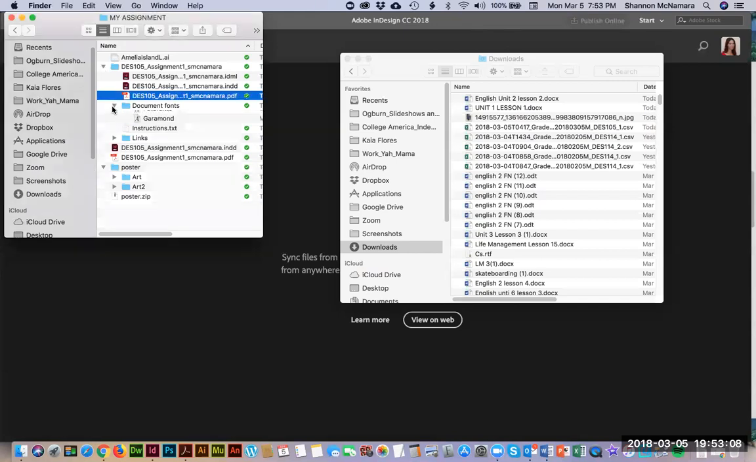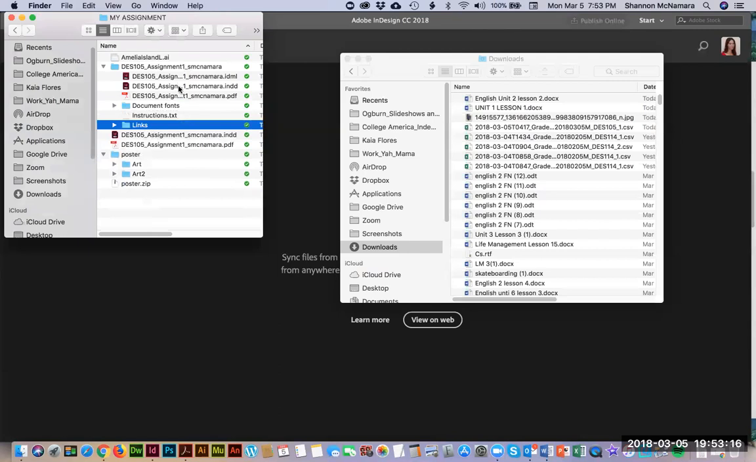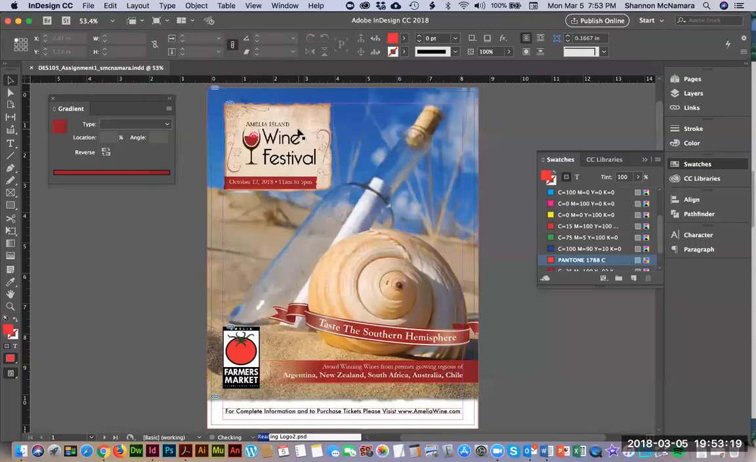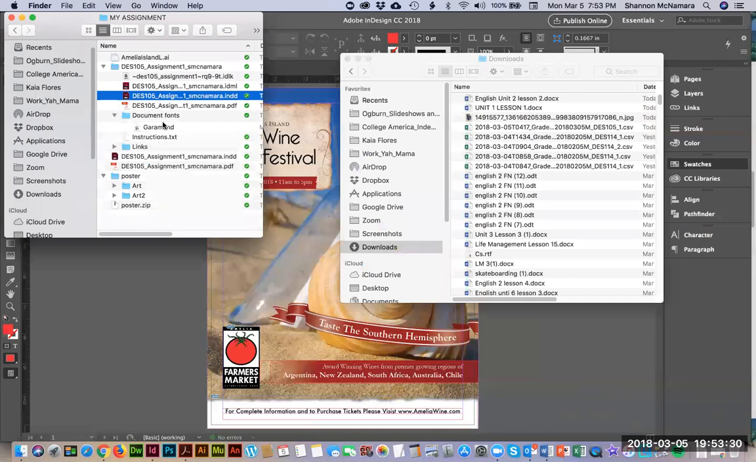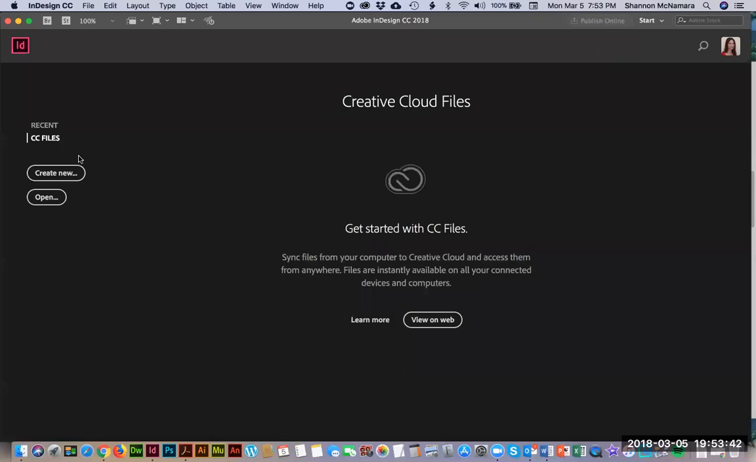And then you also have your document fonts and your links, which are all of the images that are used in that InDesign file. That way when I open up your file, I shouldn't get an error saying that an image is missing. I might get an error saying that a font is missing, and when I navigate over to your document fonts, it might be in there, or if it was a font that you chose from Typekit, I can get it that way. So I can open up your file, everything will look correct, and it won't do anything weird or crazy because things were missing.